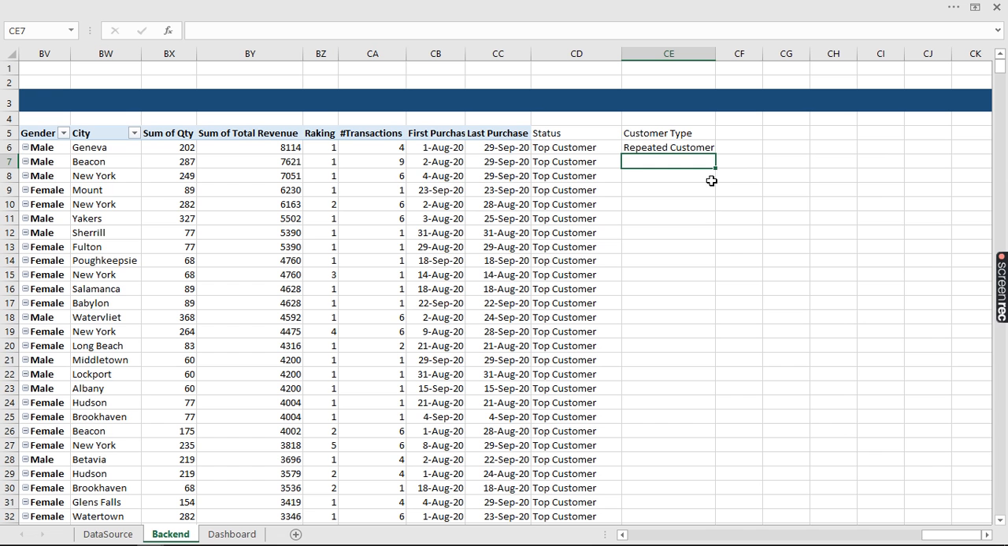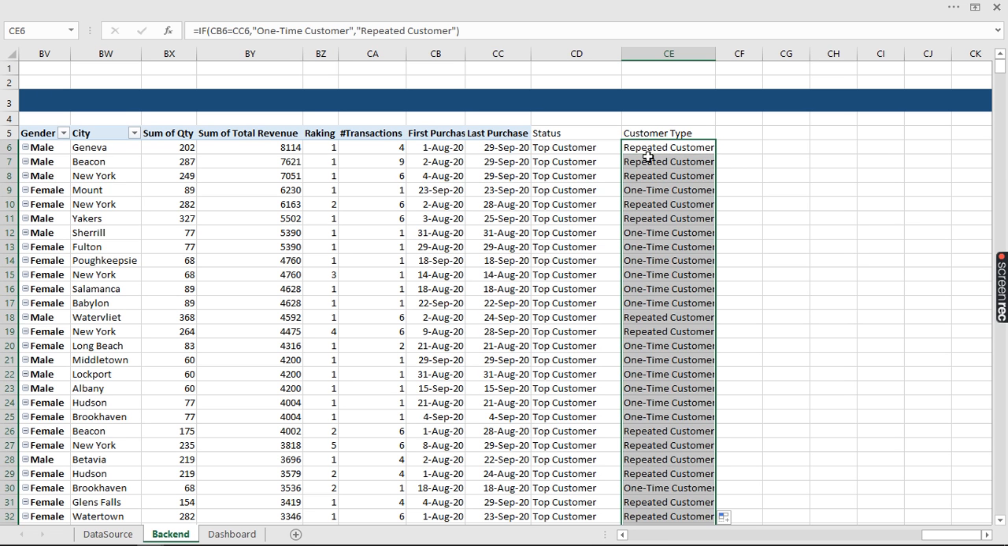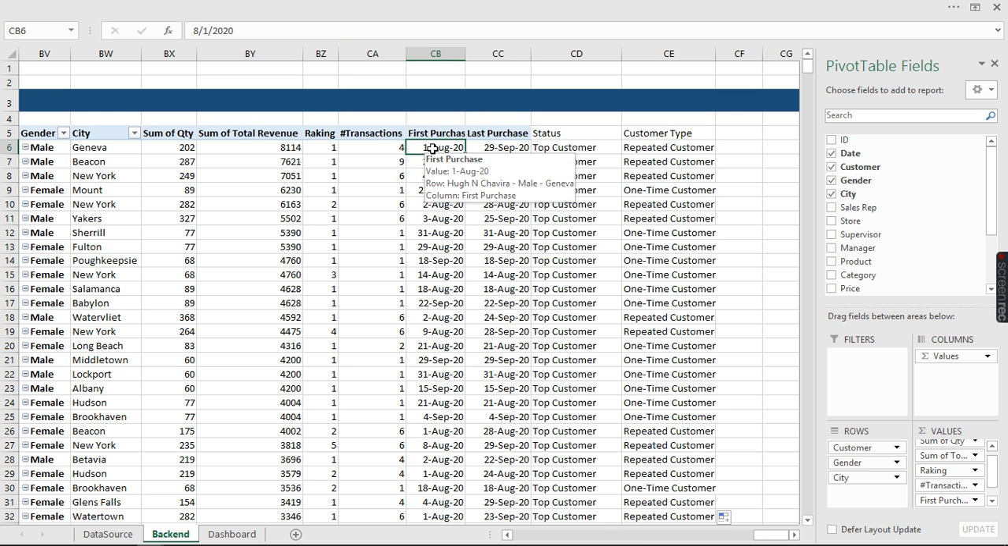So now let me explain what I'm trying to do right here. We have one-time customer, and we have repeated customer. Under the repeated customer, the first purchase of this particular customer is less than the last purchase, which means the last purchase was greater than the first purchase. How does it happen? This first purchase was done on 1st of August, and the last one was on 29th of September. There may be 3 dates in between that are not shown here, but for sure this is the first purchase and the last purchase.